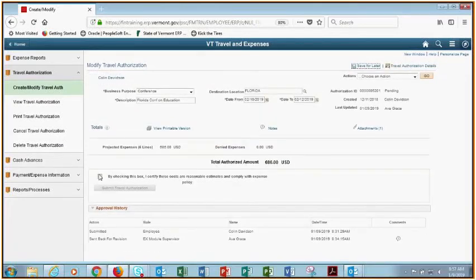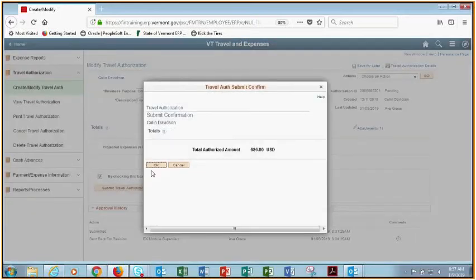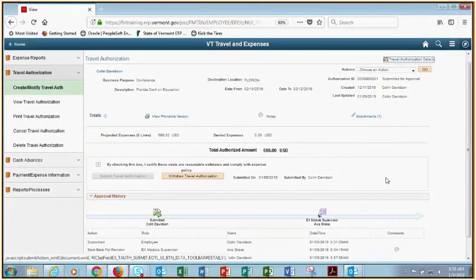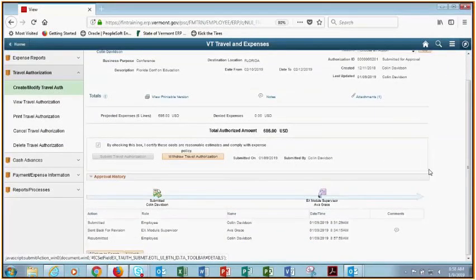Click on the certification box. Click on Submit Travel Authorization. Click OK to verify that's what we want to do. Click on Refresh Approval Status. You can see it's back with our supervisor for approval. And you can see the path that it's taken during the process.